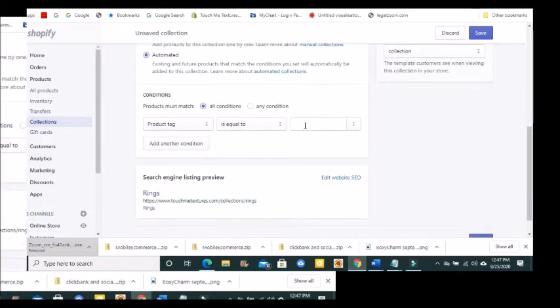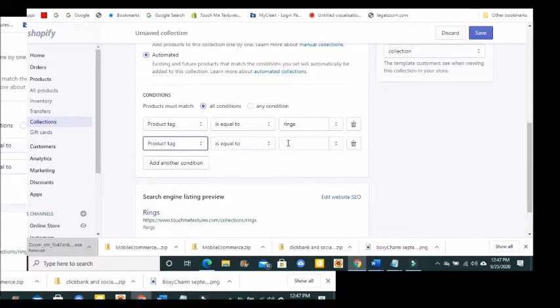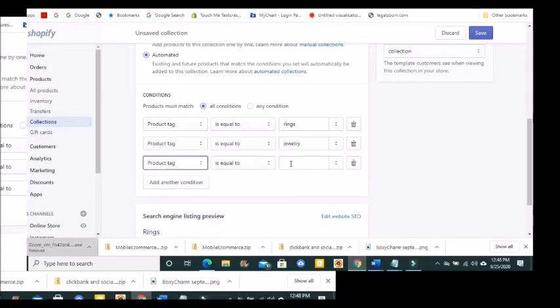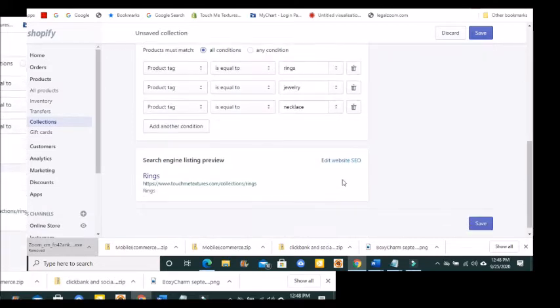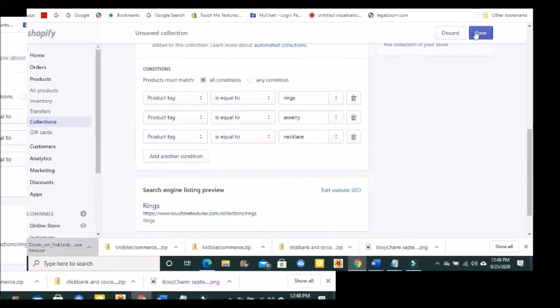And then product tag equals rings. Another condition, I could put jewelry again. So what happens is, every time you add a piece of jewelry and you select these product conditions, that piece of jewelry will show up on that page. Necklace. So we're only doing these 3 in the interest of time. And then we save that.